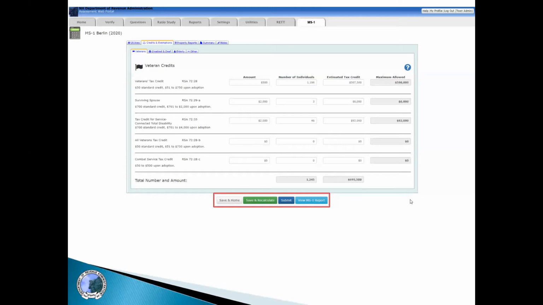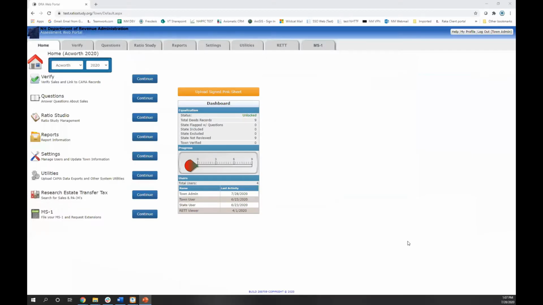So why don't we take a look here live, and then we're going to talk about how we would do it with an MS-1 XML upload. So bear with me one moment as I switch over my displays. Okay, so I have logged into Equalization here, and this is the page that you'll land at.